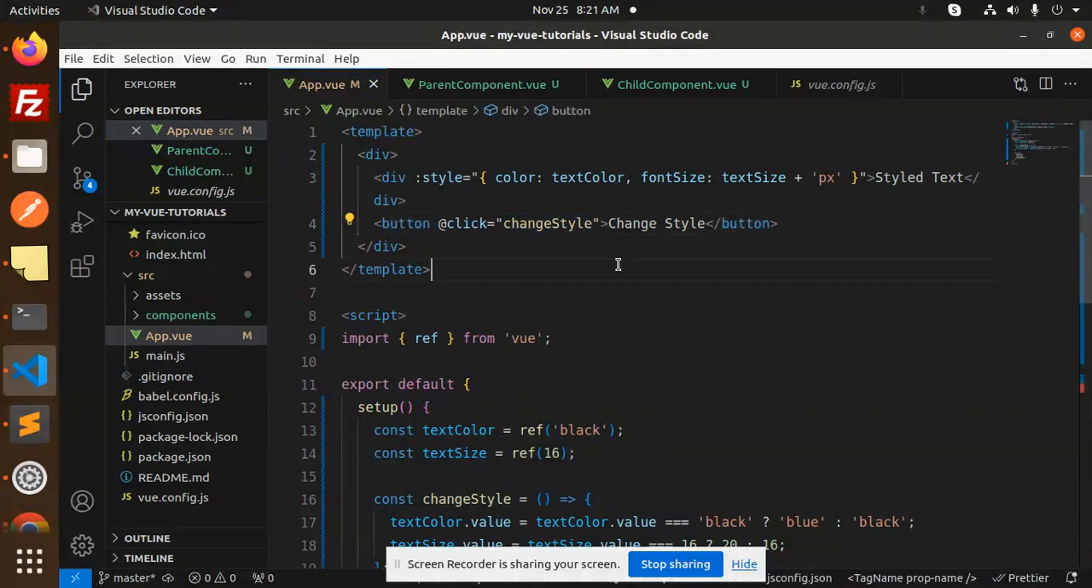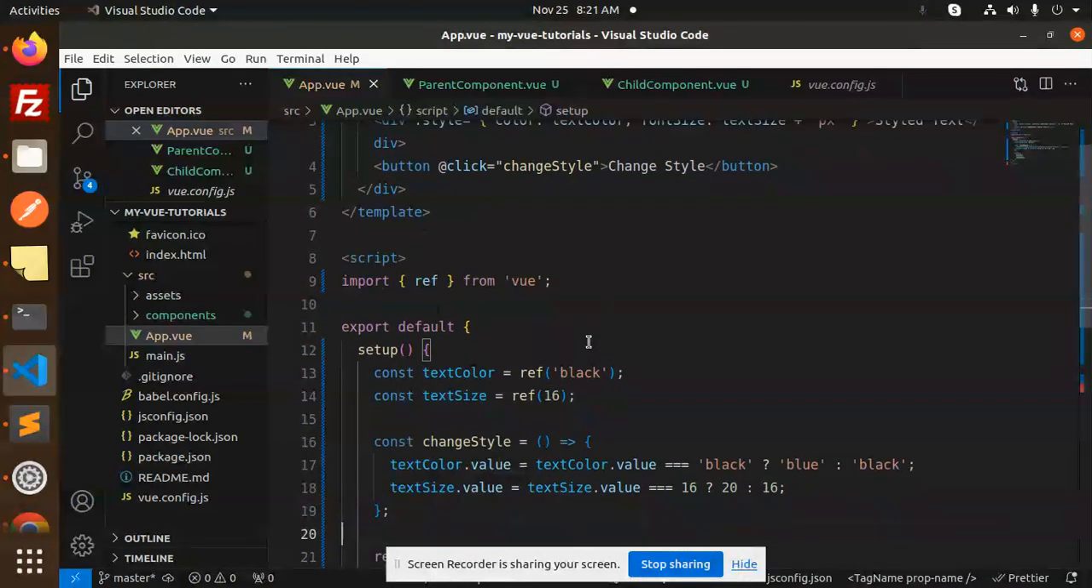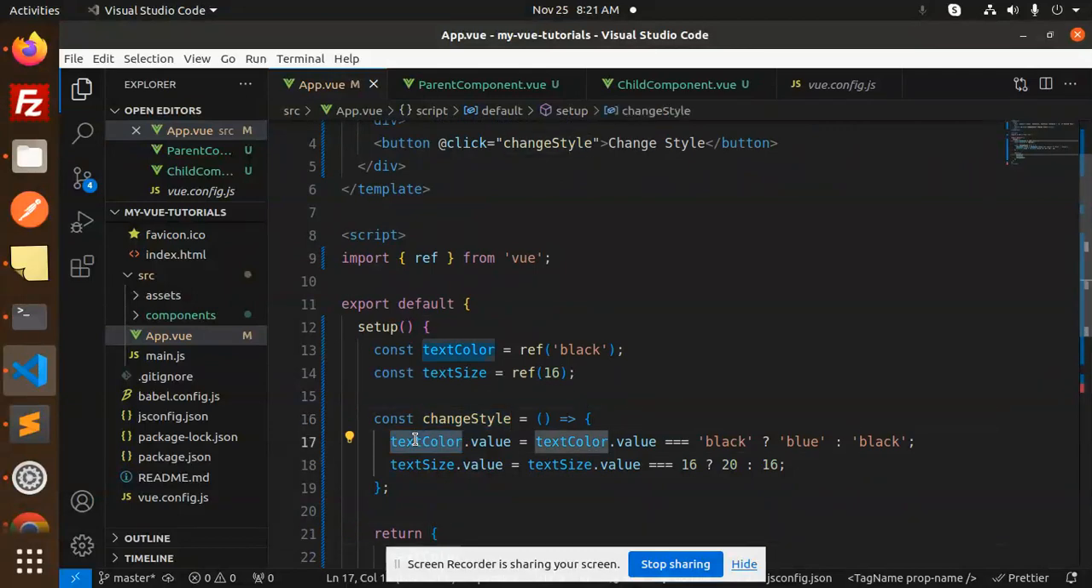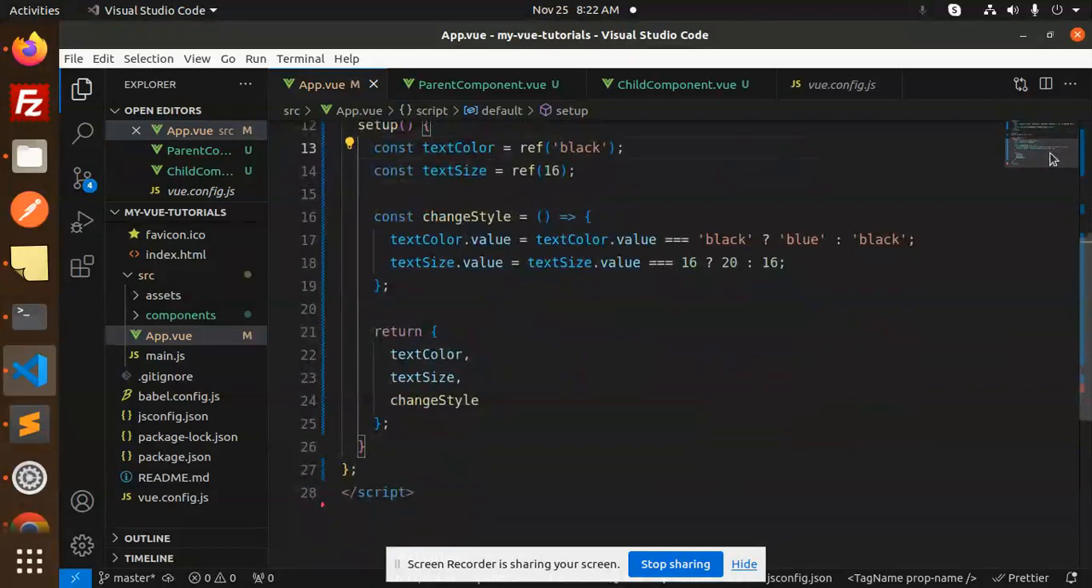Button click, change style. Whenever I click on change style, first we get the textColor and textSize. By default it's black and the text size is 16. If I change, then textColor.value equals, if it is black then make it blue, else black. If the value is 16, then make it 20, otherwise 16. So when there is a click on the button, changeStyle runs, and then we return textColor, textSize, and changeStyle.